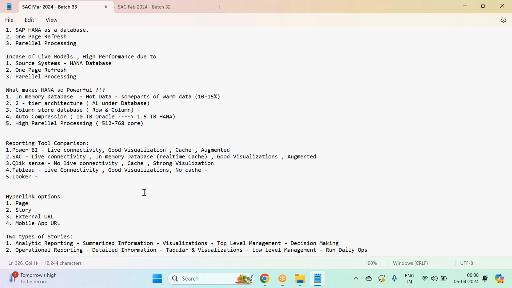Analytic reporting is heavily summarized information where we look at the overall numbers only. Operational reporting is more about details, like what's happening, so you can see the data at order level, sales order level, or store level. It's more and more detailed information.